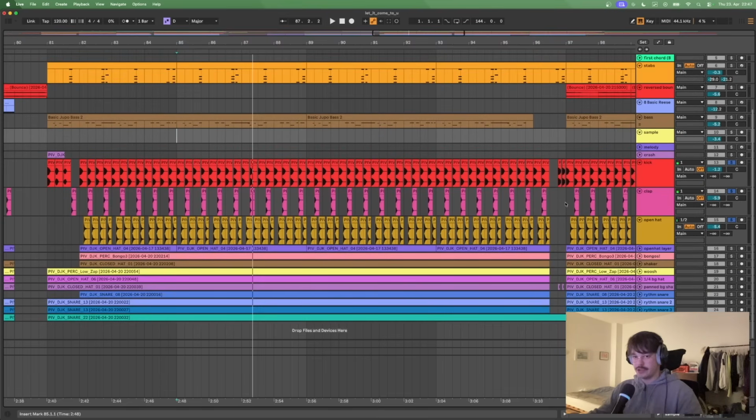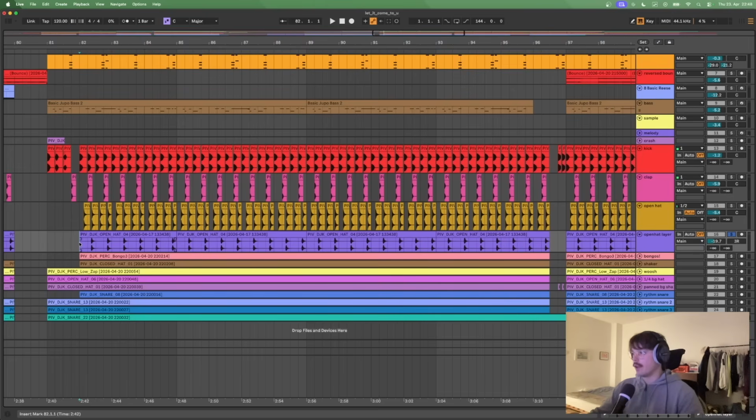And from there, I just kept on adding a bit more layers. To this, I added a second open hat, which plays every second one of this main open hat. So it has a little bit of a second layer to it. Just gives it a little bit more variety, in my opinion.